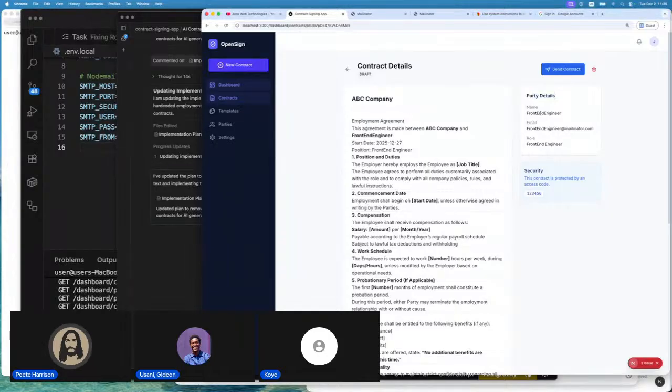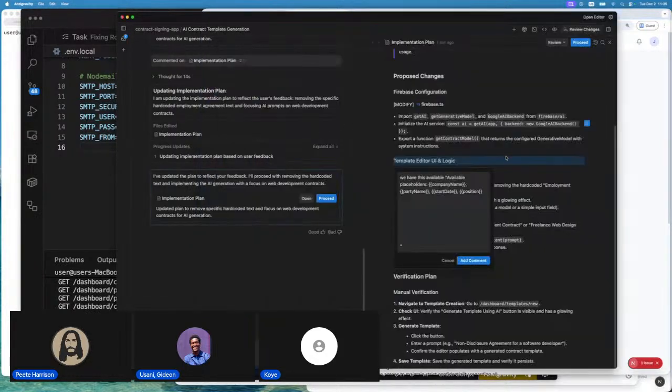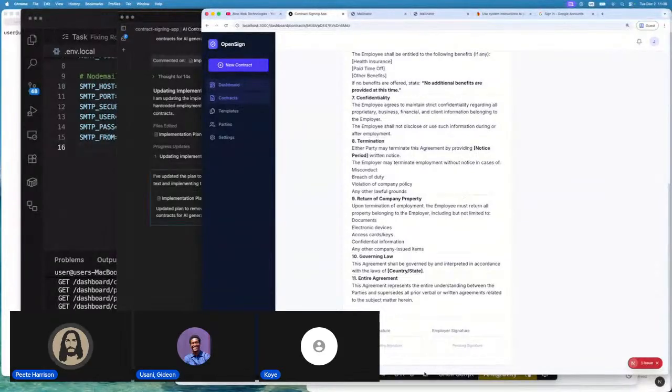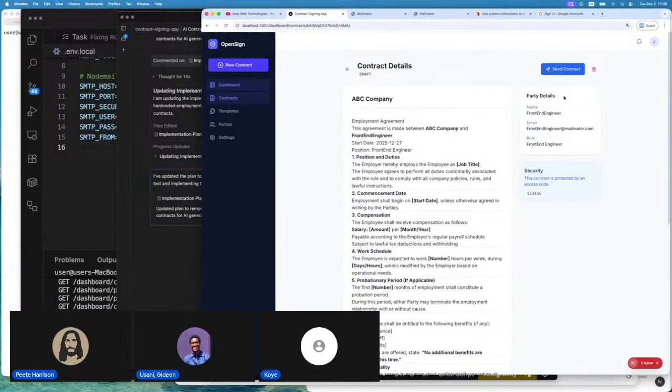Party details, front end, the name, the email, and the role. So now we have front end engineer, start date, and position. So all these are our placeholder. Company, party, yes, and position. So we have this placeholder there. So now we can send this.